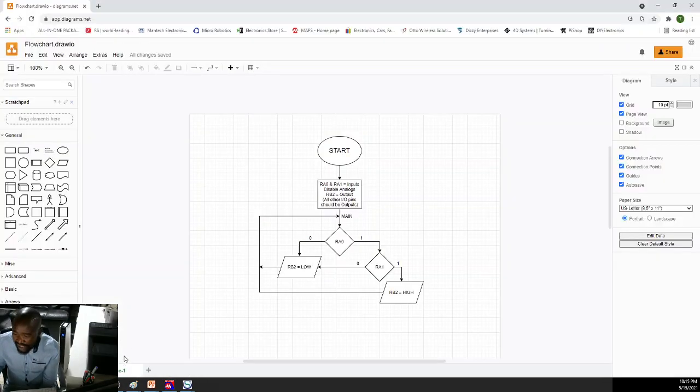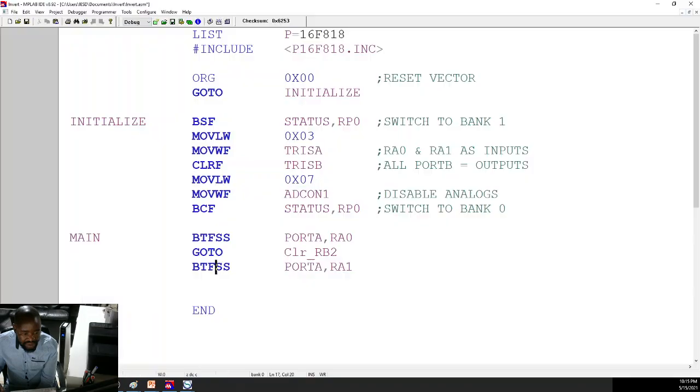And looking at this, when port A is set, I'm coming to this direction. But if port A1 is not set, I'm going back to the very same label, clear RB2. So in our program, if it is not set, go to the very same label and clear my RB2. But if it is set, what then?